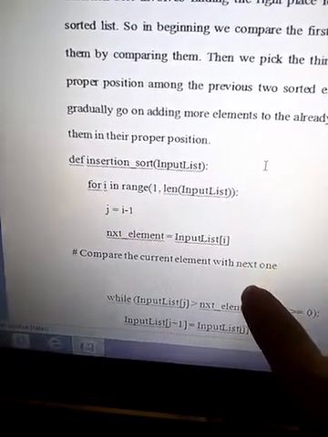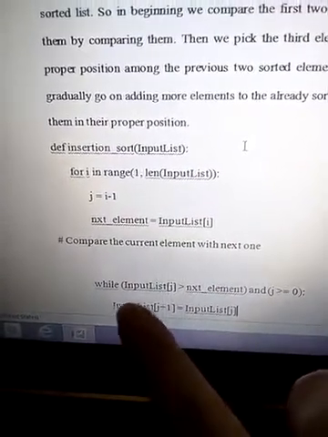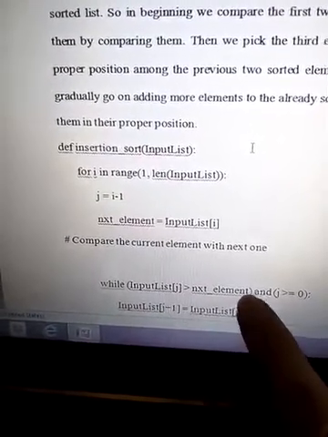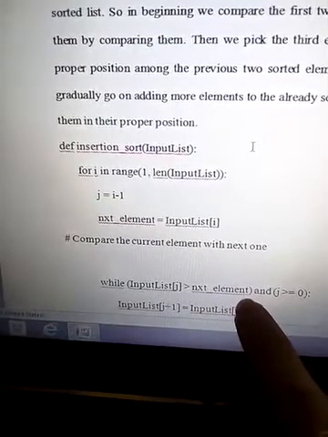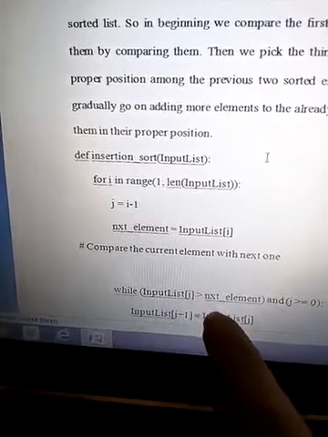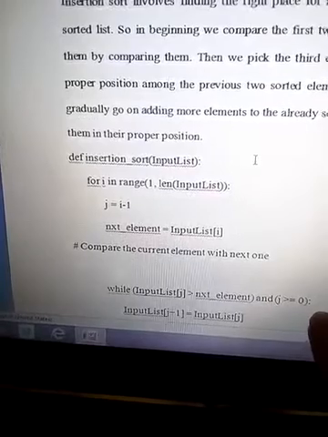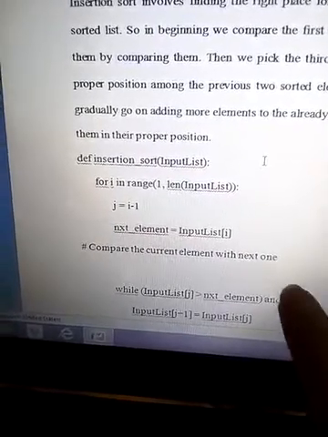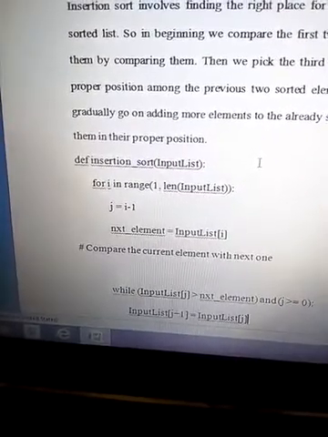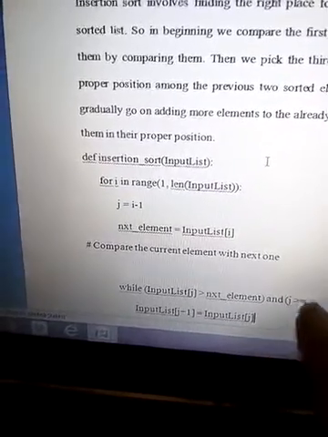Now what we are doing here is comparing the current element with the next one. Whatever element we are taking here, we have to just compare it. So we take a while loop here: while input_list[j], that means the 0th position, will be compared to the next element, that means the first element. If the 0th position element is greater than the first position element and j's value is greater than or equal to 0, these both conditions have to be true because we are using the AND operator.